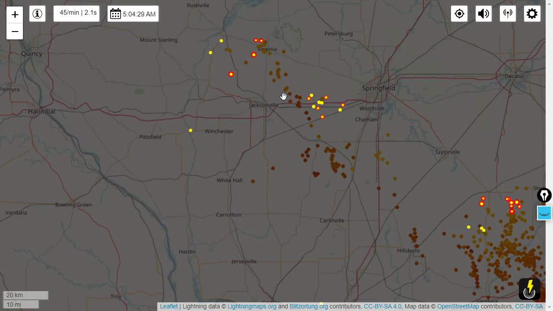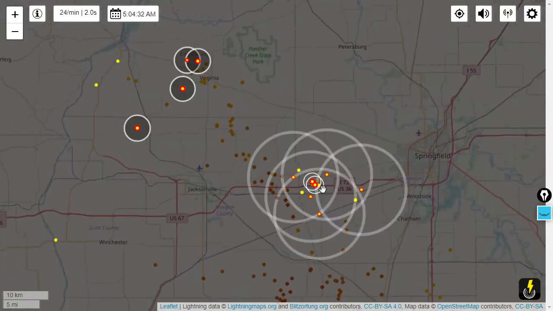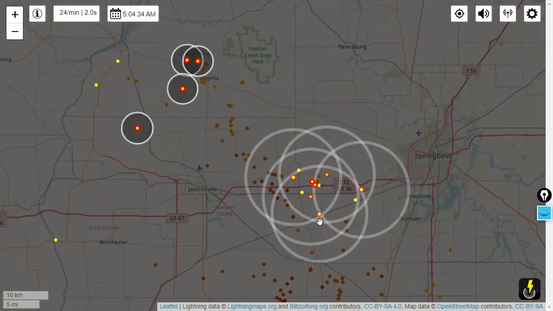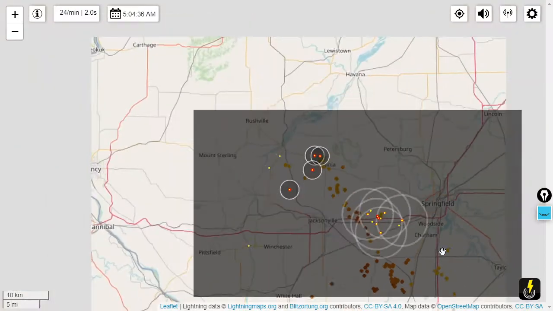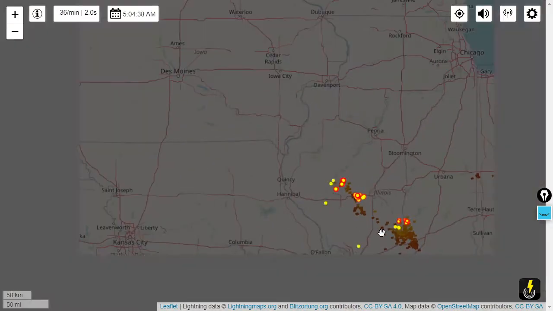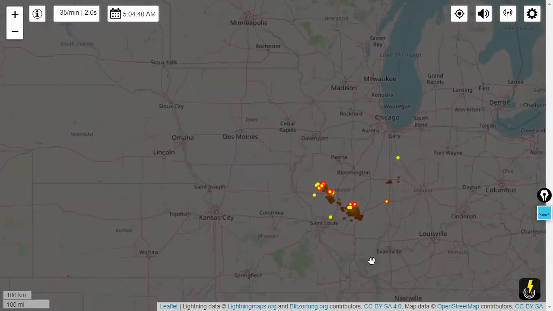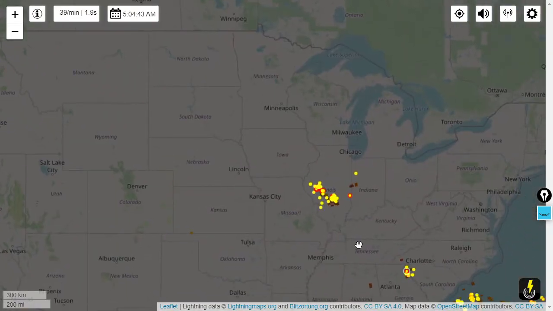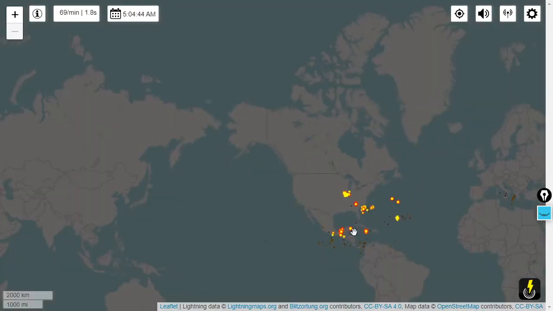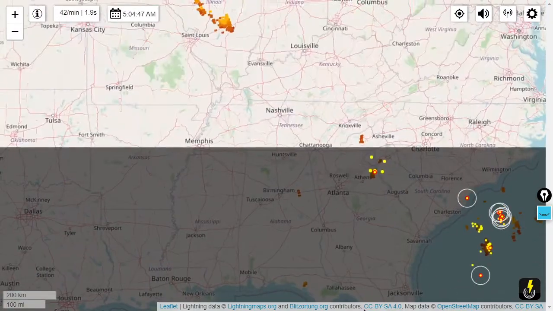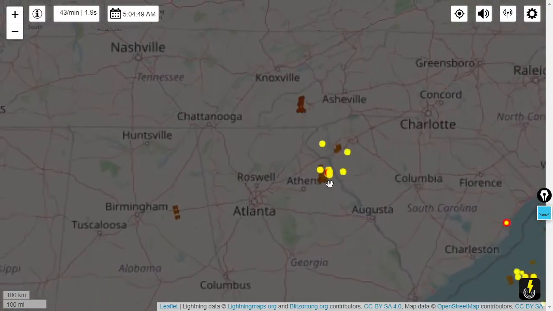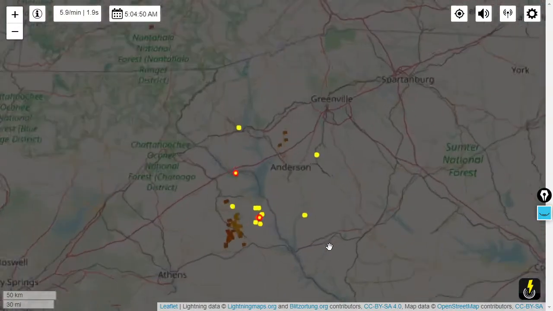Hey, Springfield. There's thunder rolling in. Yeah, Springfield, Illinois. Also some terrestrial lightning here showing up near Athens, Georgia.